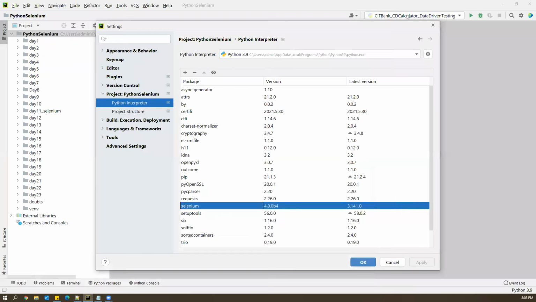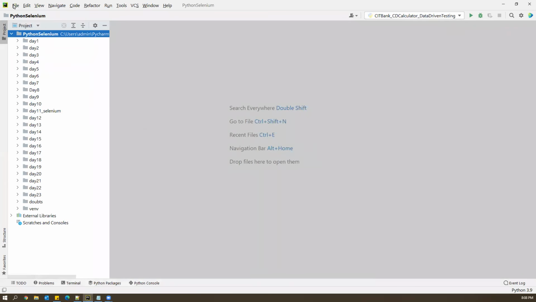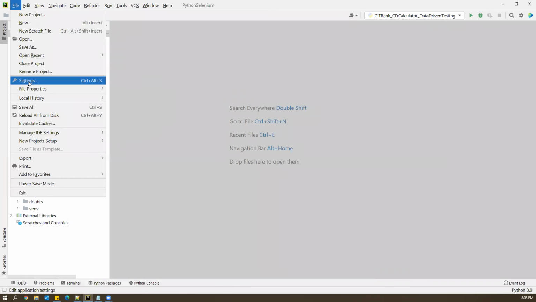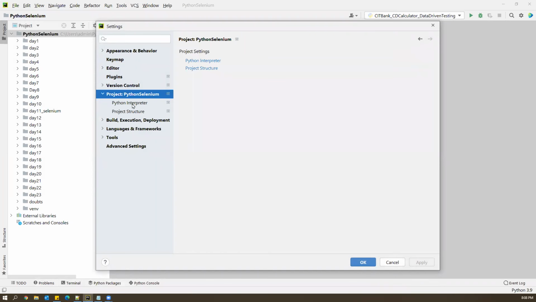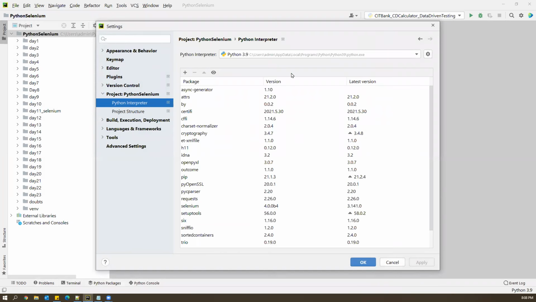How to install this module is very simple. You can open the project interpreter, and I'll show you the navigation once again. Just go to File and Settings. Here your project name will appear, and then you can select the project interpreter. And here you can see one button called install.